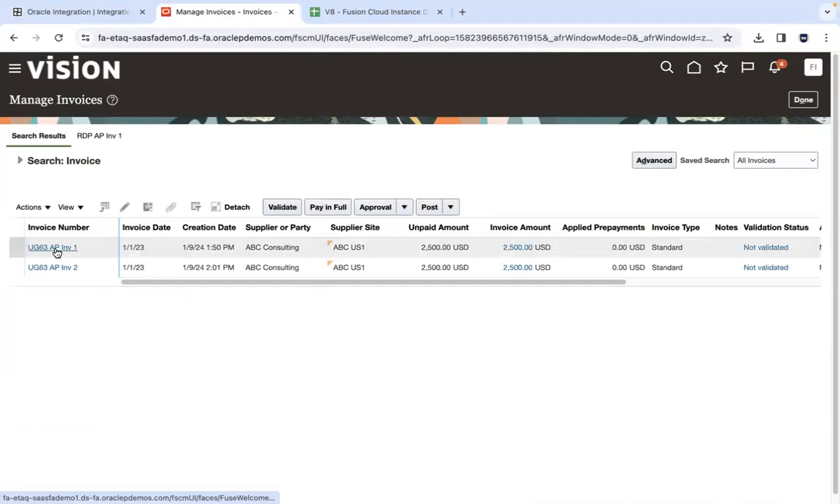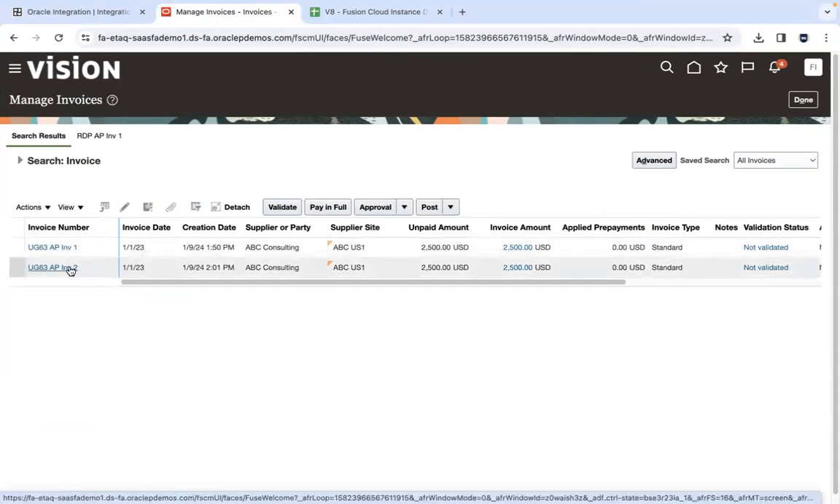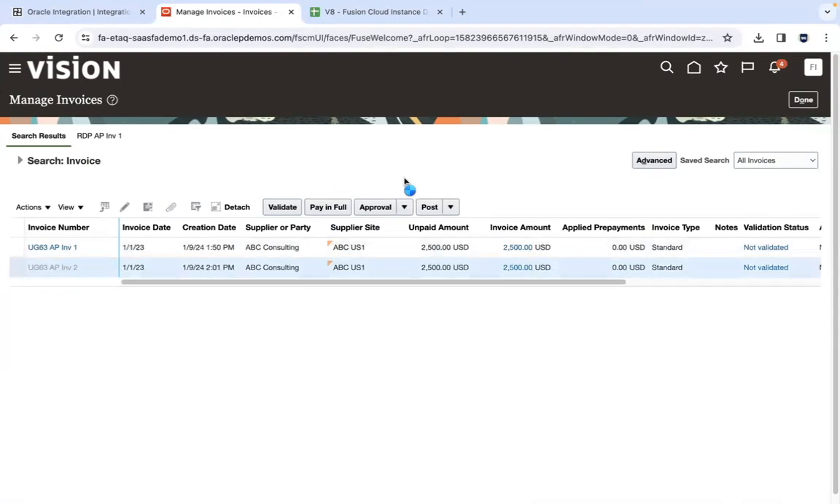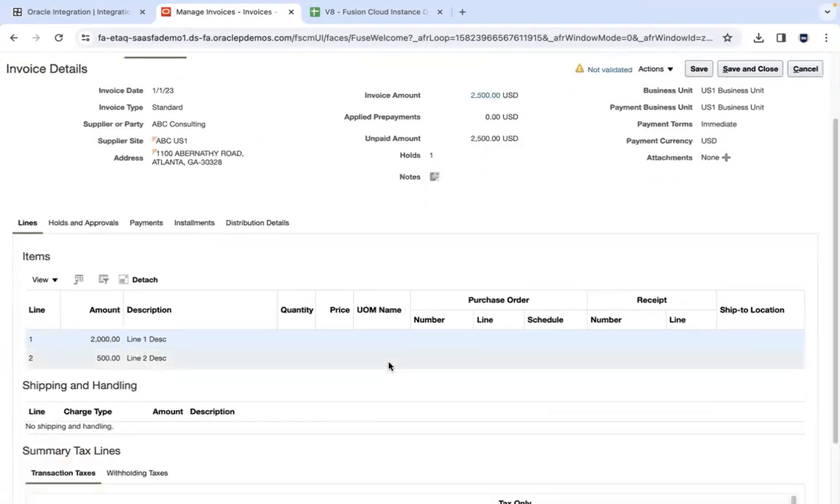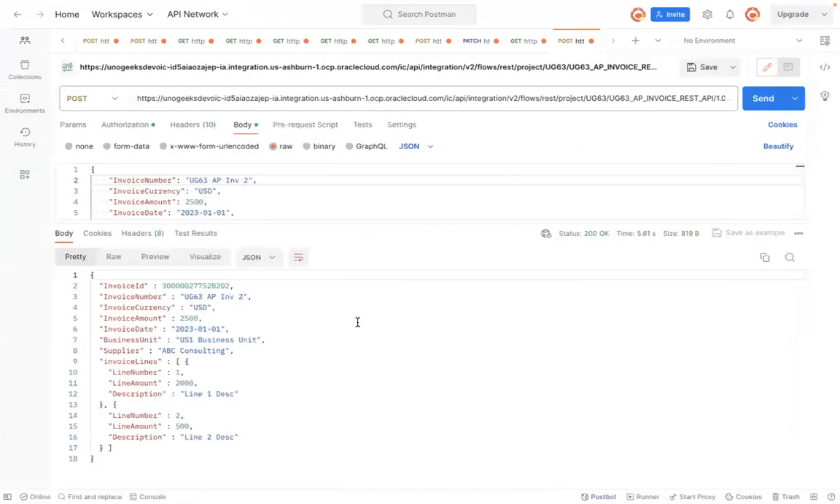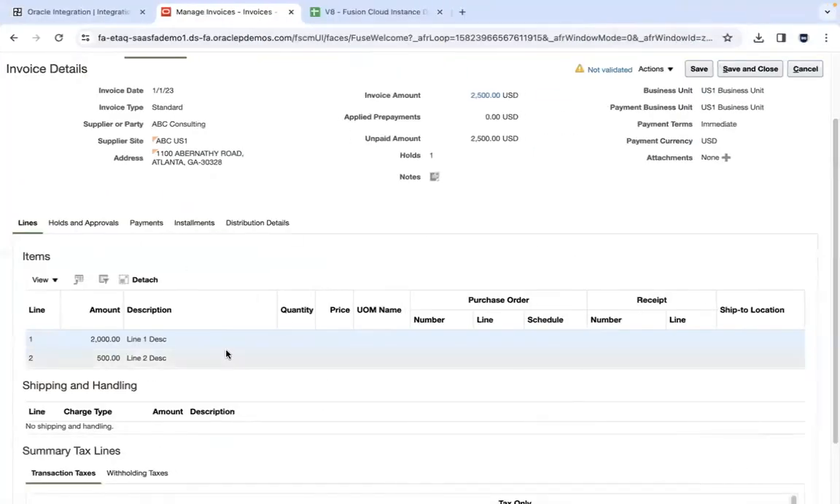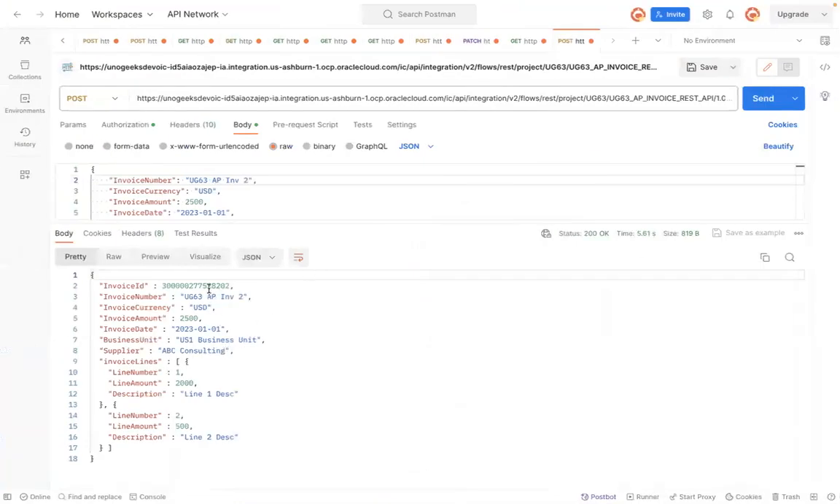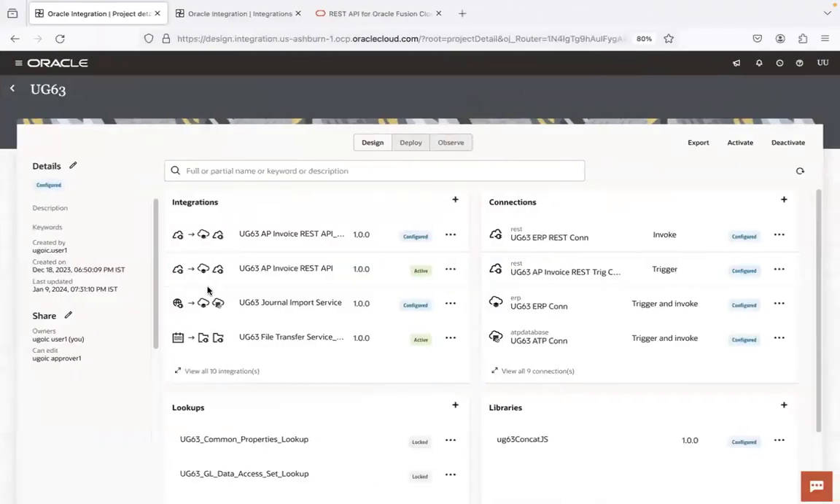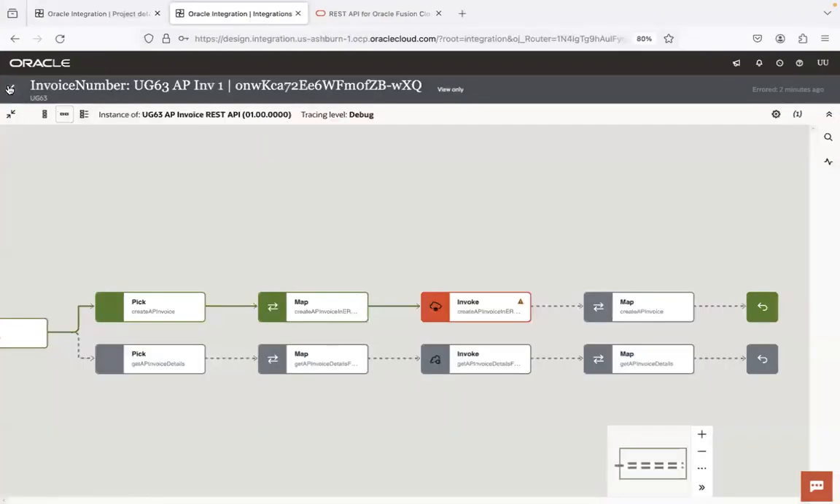So this is the first one we created from within OIC, and this is from outside of OIC. And you should be able to see that the invoice has all the details. You see the invoice header and the lines information within them. Now we've also got back the invoice ID, right? So we can also do a testing as well, guys.